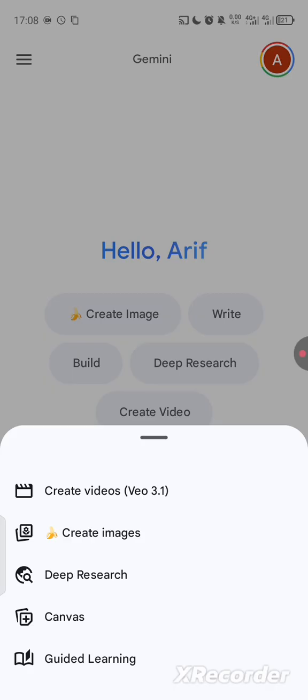I'll be creating another video in this guide series where you learn how to create gems and the difference between gems and apps. Now, the last tool here is guided learning.